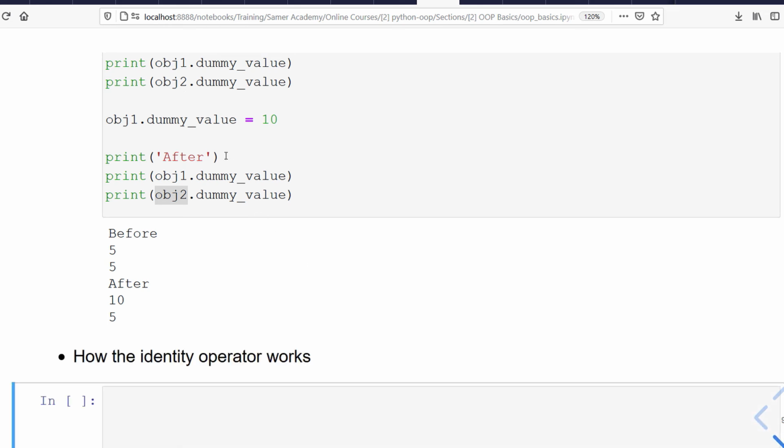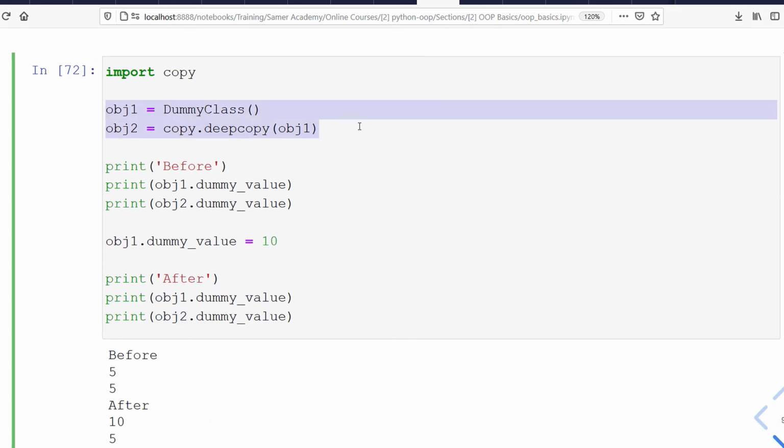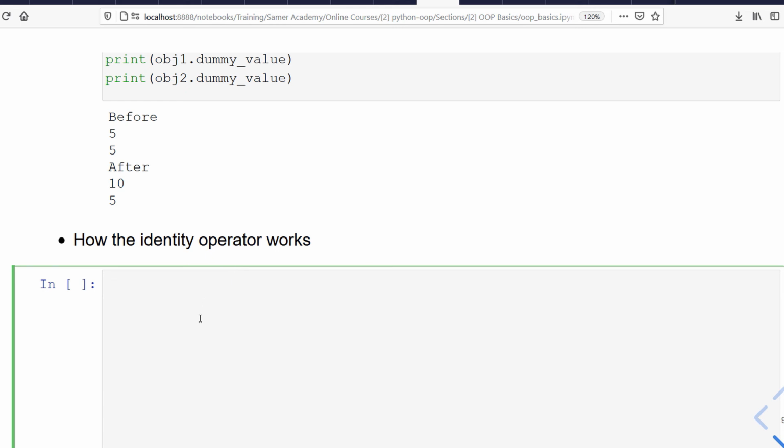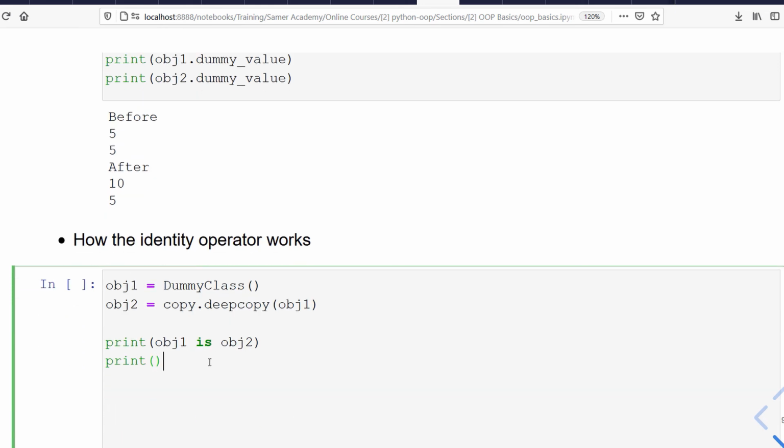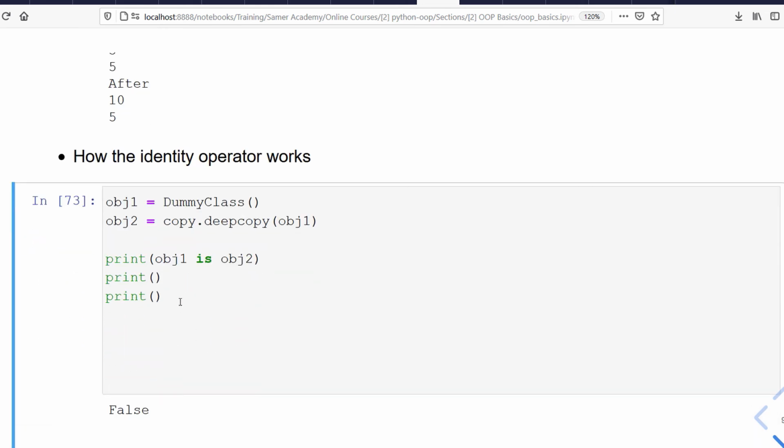Now let's see how the identity operator works. I'll take these two objects again here. Let me delete some spaces. Object1 equal to dummy class, object2 is a deep copy. So if I say print object1 is object2, and here I put just some dummy print statement and run, you will see the result is false.